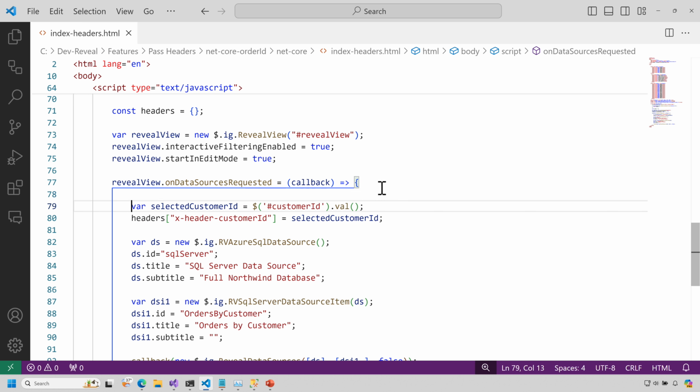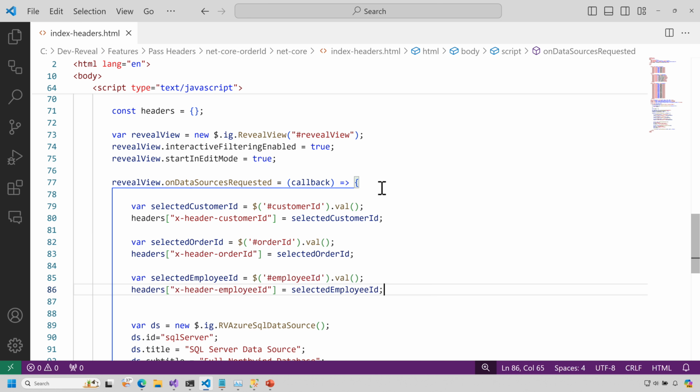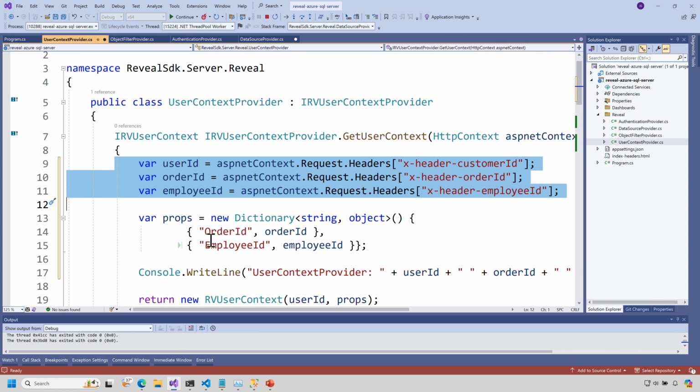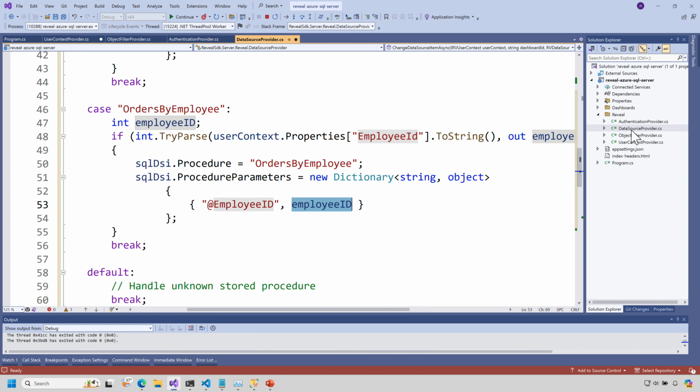So this is going to be our customer ID header that gets passed. Let's get the other combo select. So I've got selected order ID, and that's going to be my header order ID, and this is going to be my header employee ID. And of course, if we go back, this is how we're picking them up on the server. And then again, this is how we're using them within the change data source item async.